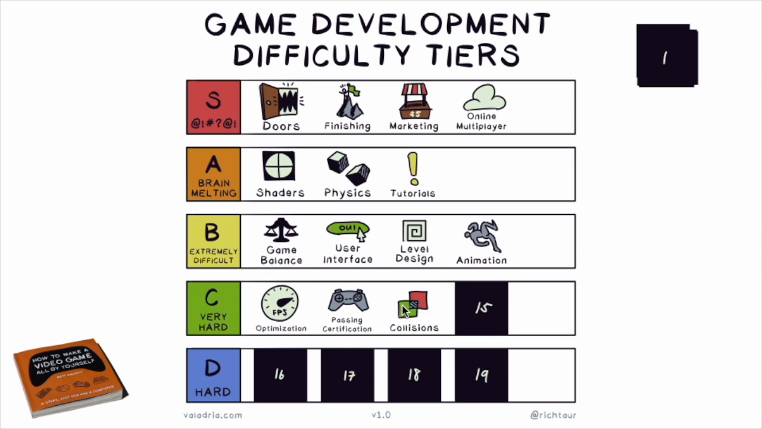Number 14, collisions. Always difficult, always very tricky. There's a lot of overlap between collisions and physics, but you don't necessarily have to have physics to have collisions involved. Even collisions with squares and circles can be tricky, but then when you get into more complex shapes, it gets really hard.